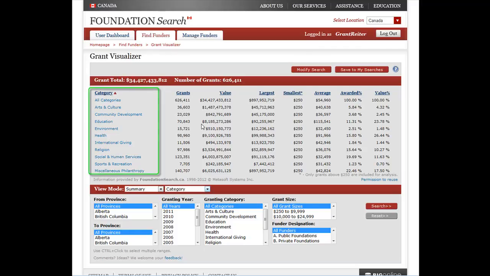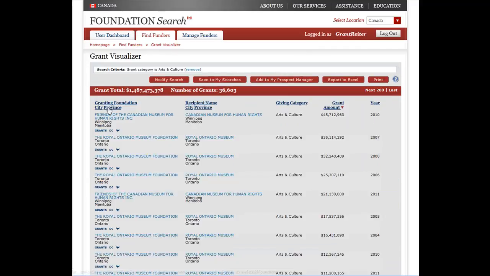Just click on any of the categories listed in the table, and you'll be taken to a list of the grants in that category, where you can view the recipient name, granting category, the year of the grant, and the grant amount.